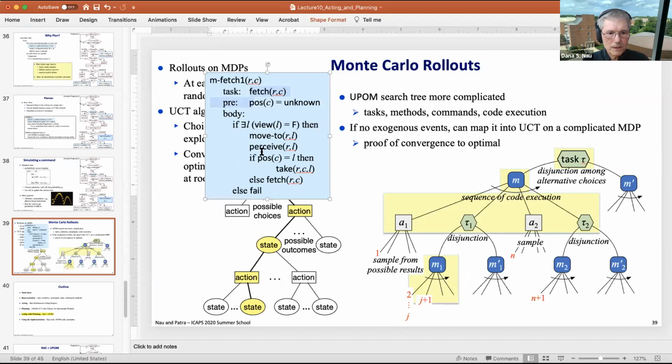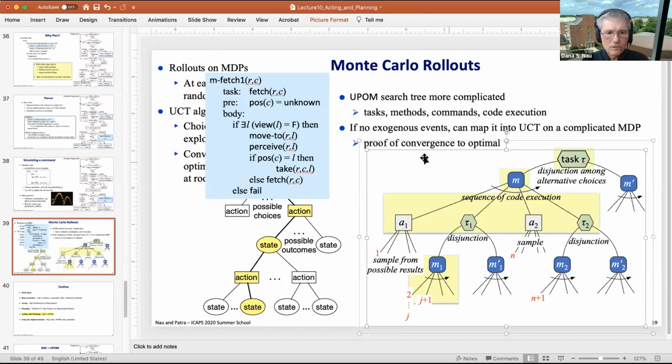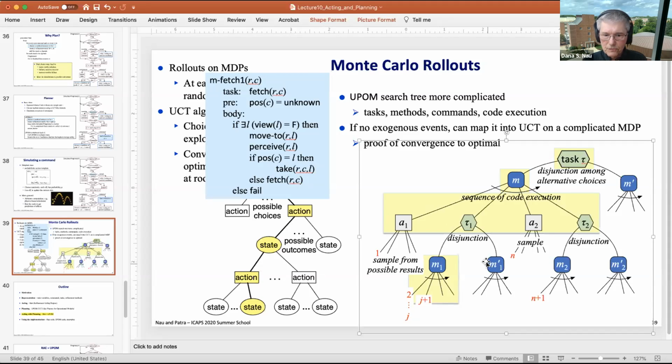So if we're executing an instance of something like this, we have a task. We have a disjunction among alternative method instances. A method instance would be something like this with a particular binding of the variables. I gave you an example of that with R1 and C2 earlier. Then there is the sequence of code execution for that method, that is, basically we're doing our simulated execution of the body of the method. That can have loops in it, it can have if-then-else tests in it, it can have all of the things that occur in computer code, but also it can have commands and it can have tasks. Commands would get simulated, tasks would be handled by choosing other method instances for them. So here's a command.